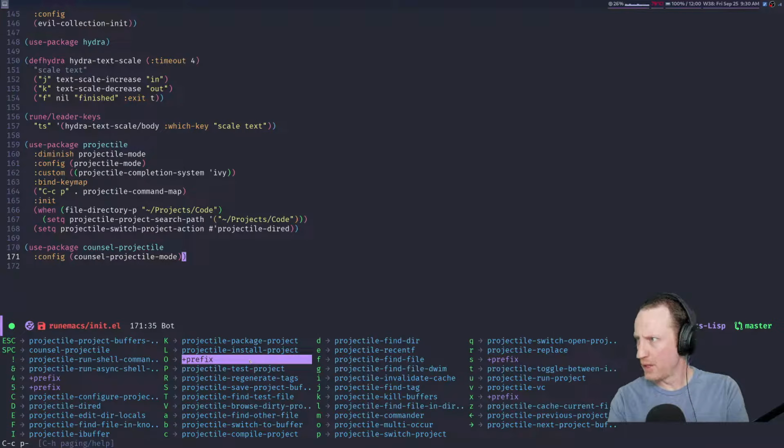In the chat, let's see. Cool Satan asks, when integrating find file with Ivy, can we hide backup files? There is probably a way to do that. I think there's a way to set filters for Ivy commands, but I'm not exactly sure. We may have to look that up and get back to you.